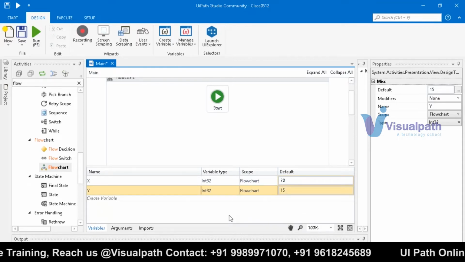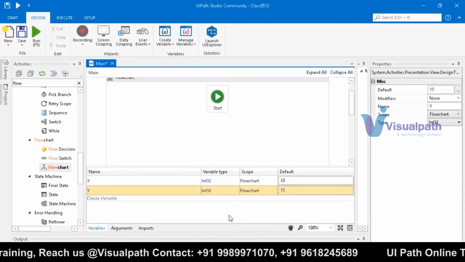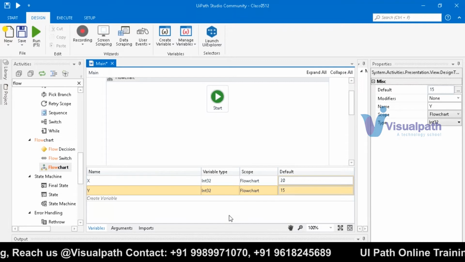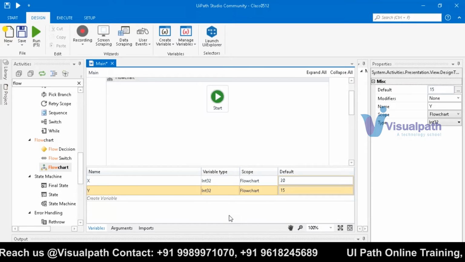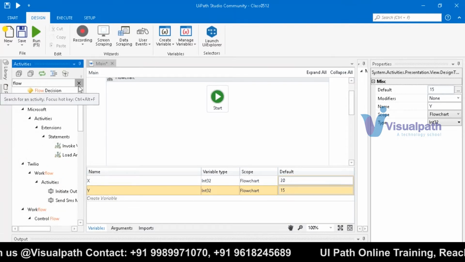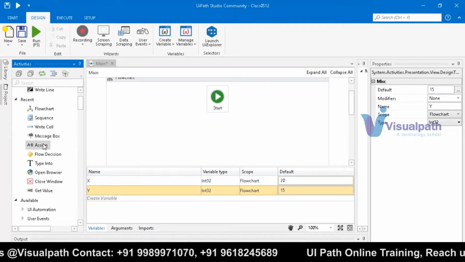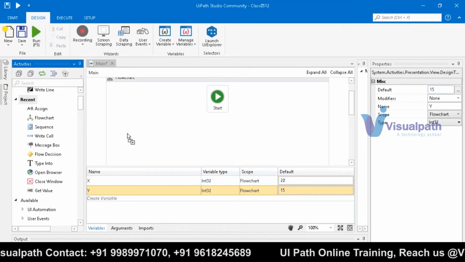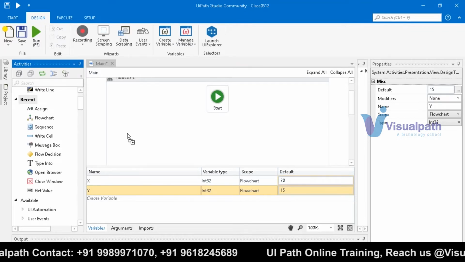So people who already attended the demo Saturday, I have already specified that the difference of two numbers can be found by using the assign action or assign activity. What does assign do? Assign assigns. Before that, what is the purpose of using that flowchart?